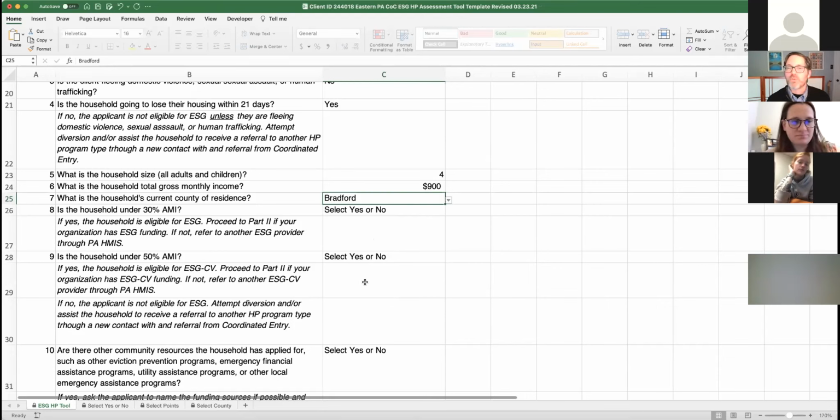We actually also have, I believe, an Excel spreadsheet of the AMI charts for every county in our continuum, and if that's not already something you have, we can provide that to you as well. So if they're under 30% AMI, then they are going to be eligible for standard ESG, and you can proceed to part 2, which would be the prioritization criteria.